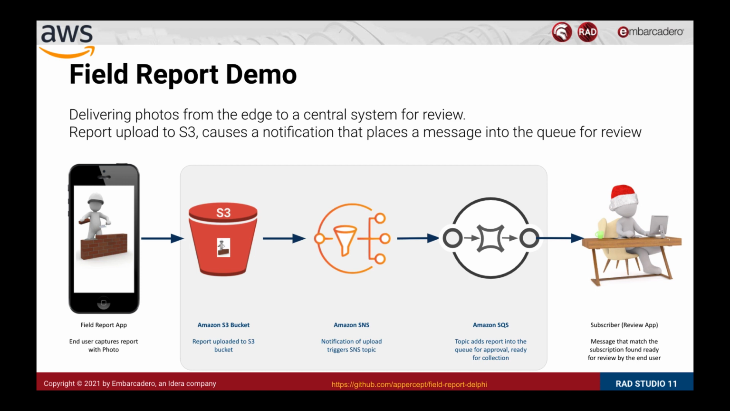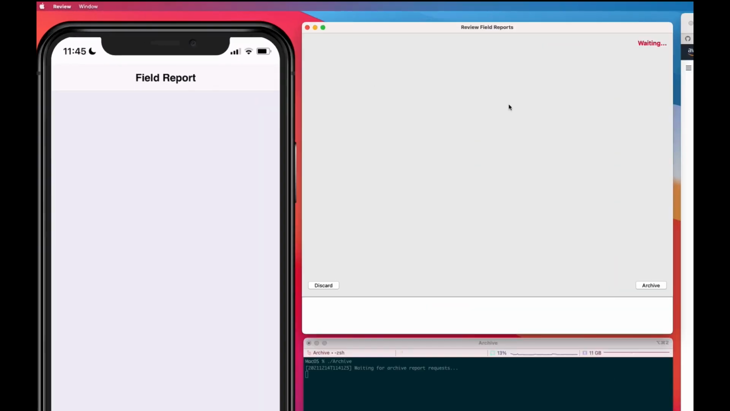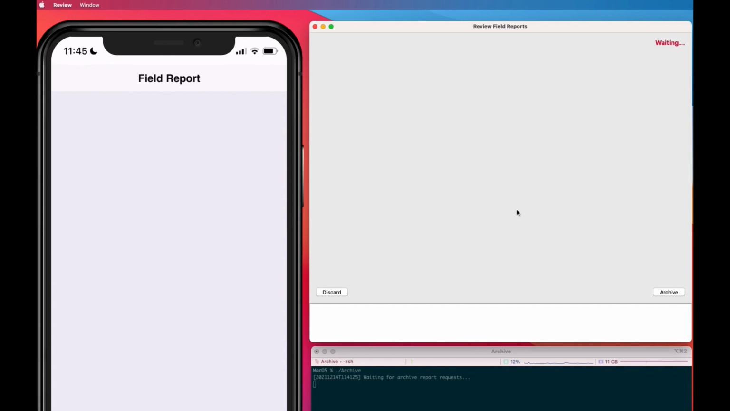So shall we? Yeah, I'll make you the presenter here. Okay. So over on the left here, we've got the field report app running on an iPhone. In the middle here, we have got the review field reports app, which is a standard desktop application.